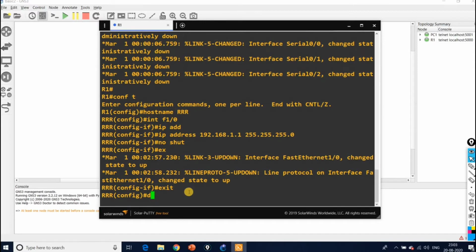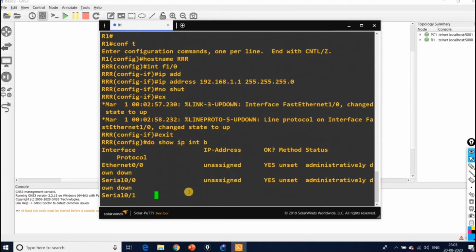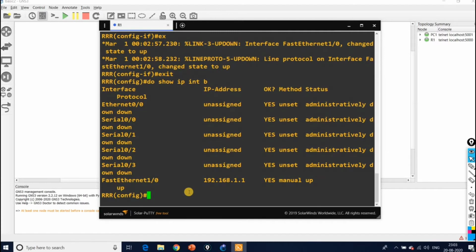You can go for do show ip int brief. Okay, you can see the port is up, FastEthernet 1/0. It is manually up with the IP address 192.168.1.1.